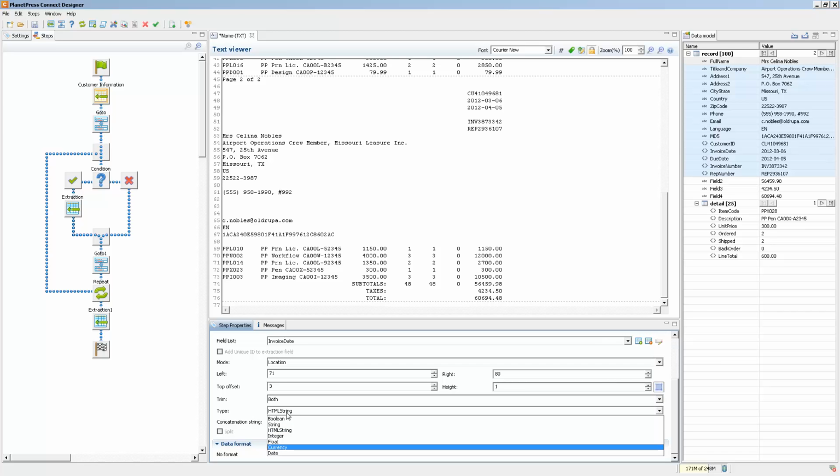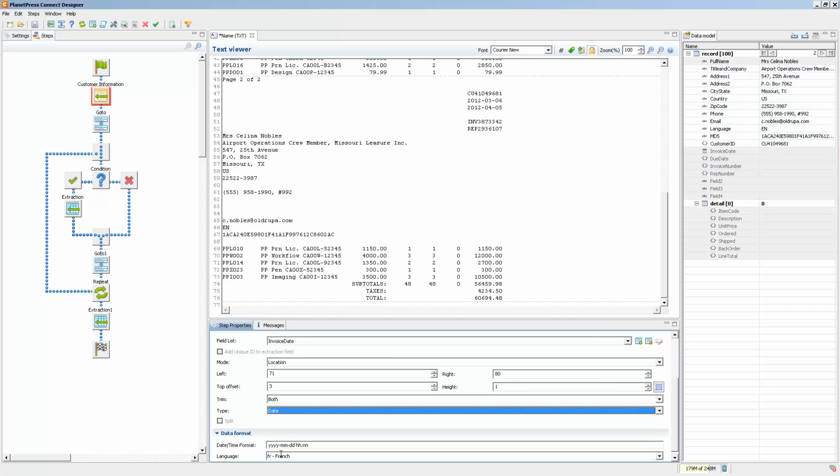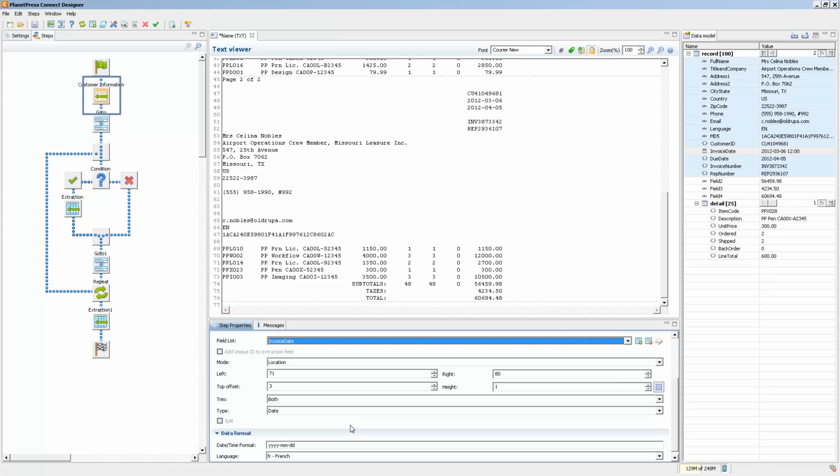So say I use a date type. When I select the date type, it actually causes an error because it can't recognize the format inside of my source record. The format is year, month, day. But inside of the default date format here, it adds the time. If we remove that, it will actually make the change.